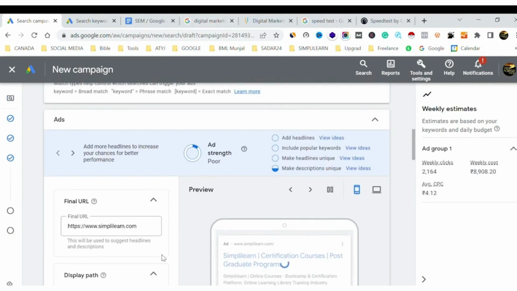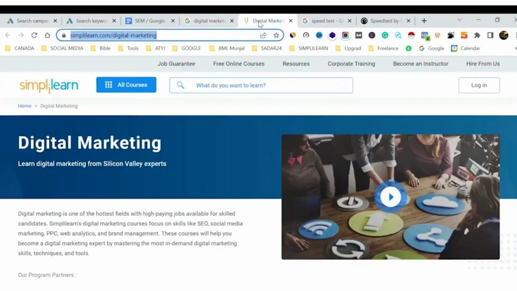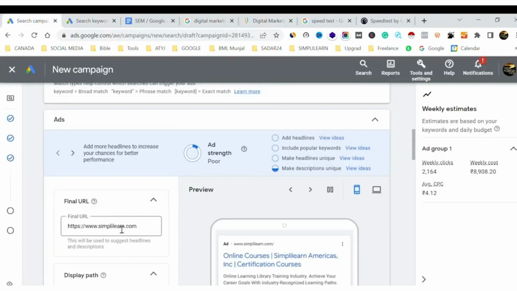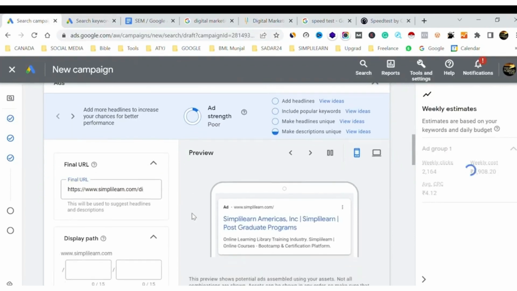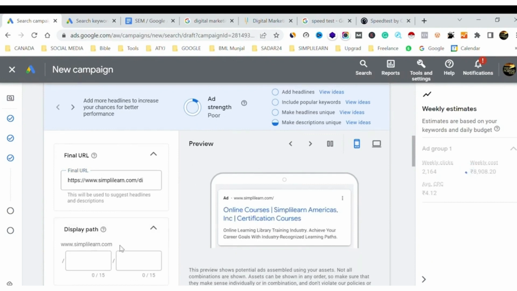Once this is done, we ensure that our keyword is used in the headlines and everything. How the ad copy is created, I'll show you some strategic part of it. Ensure that your landing page is correct and it is opening there, otherwise your ad would not be approved. Secondly, always give a display path. Display path is something which is added after the landing page link.